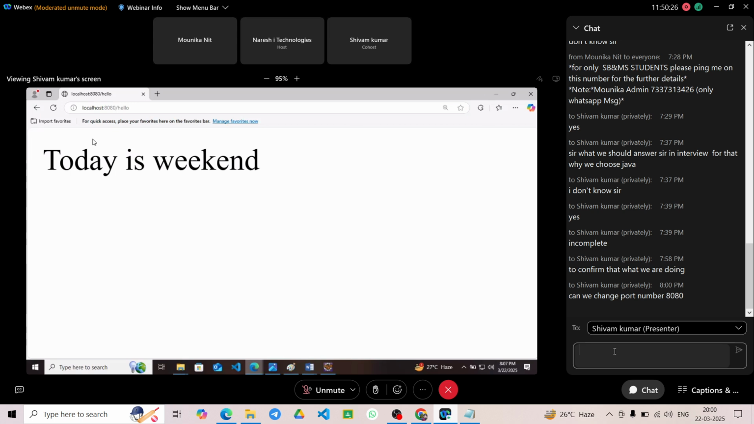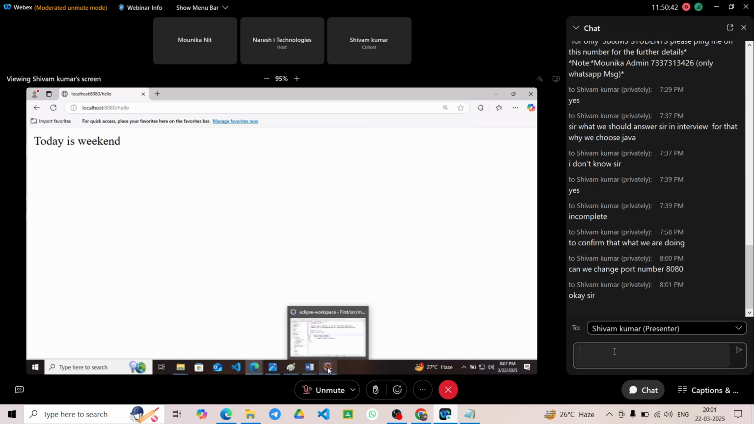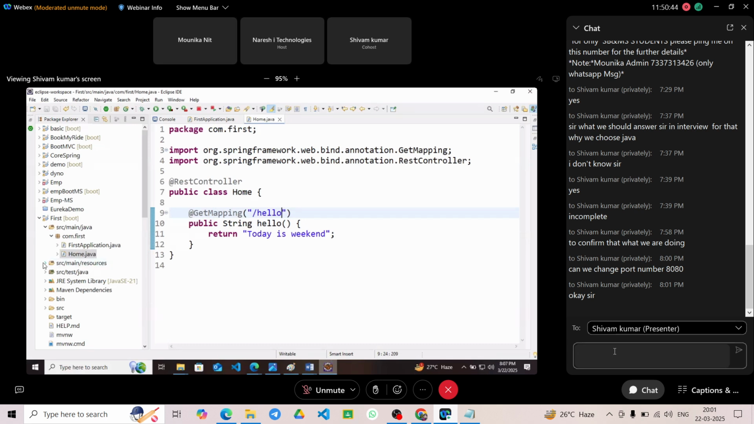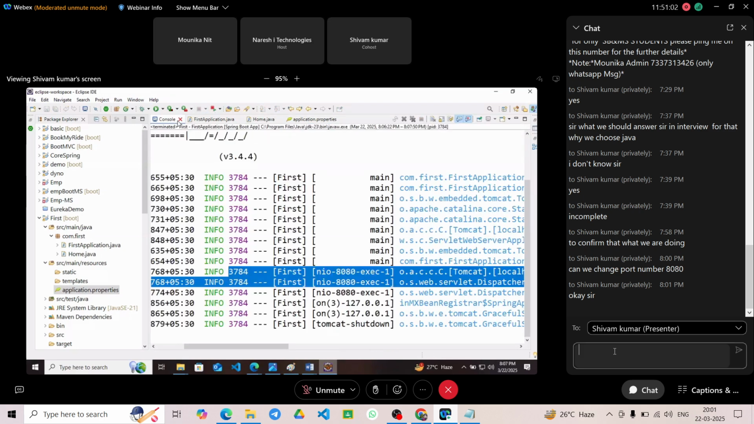Right? Can we change the port number? Yes, of course, we can change the port number. All these things I will teach you, right? Don't go into panic mode. Of course, we can change the port number. For that, you have to go to src main resources and then application.properties. Inside that, write one line that is server.port equals 8089, or 8081. Close the server and I will restart it.